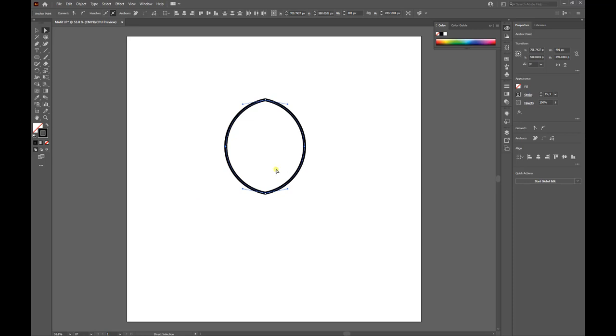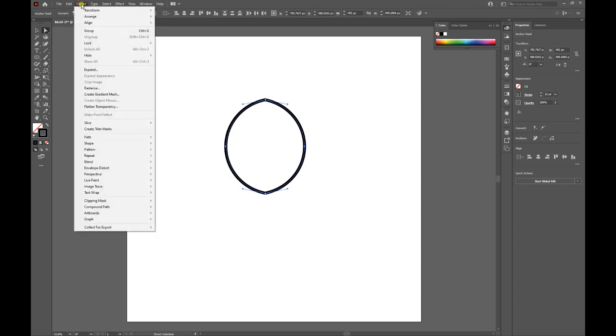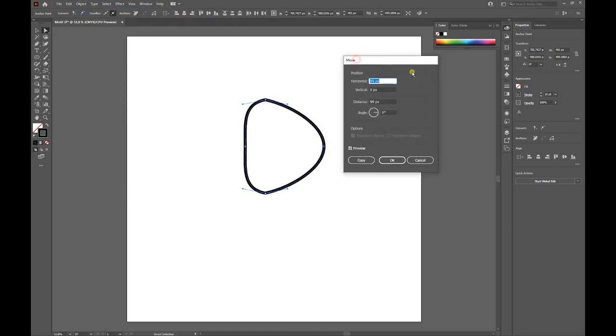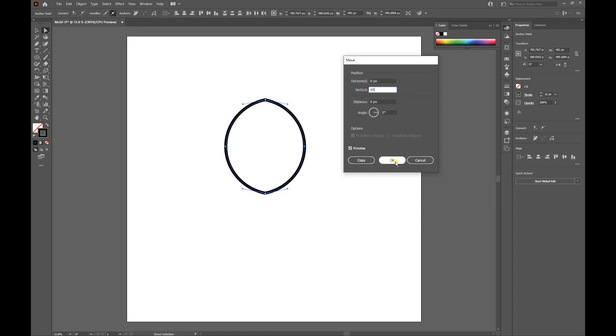All right, now with those anchor points selected, if you would go up to Object, go to Transform, and go to Move. We are going to change the horizontal to 0 and the vertical to 45. And then hit OK.